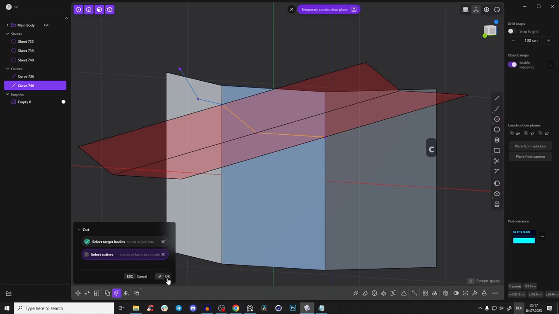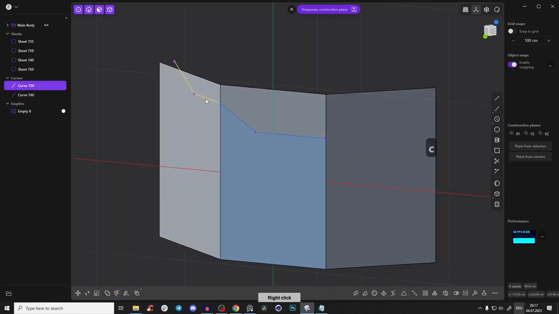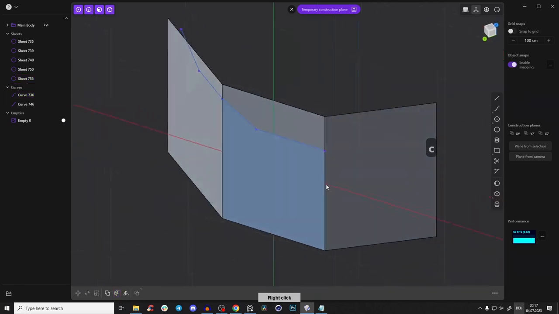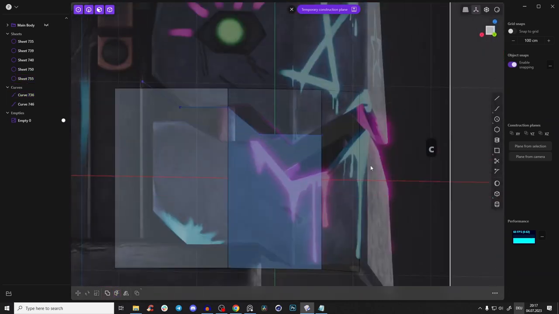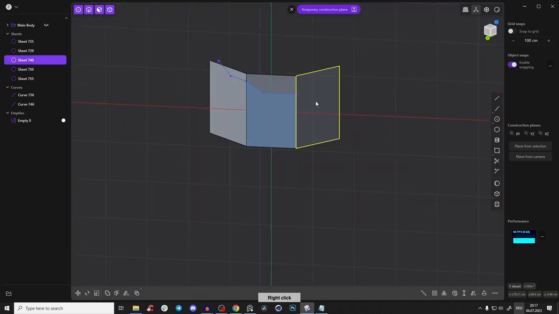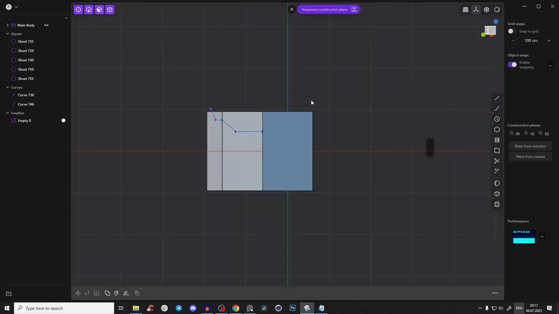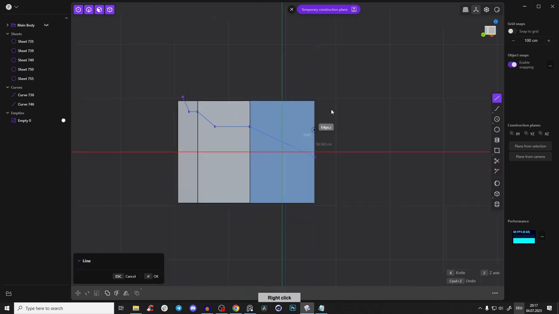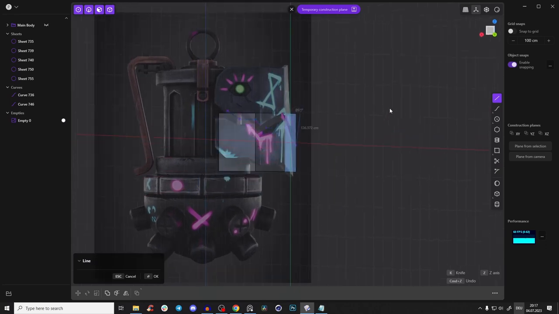Yeah, so let's do it now. And also here, C, select this edge, C and cut this sheet. And now, yeah, if we see here, the last piece is just going down. So we go to this piece and double click, spacebar and Shift A. We again snap here to the curve end and yeah, just bring it down here somehow.